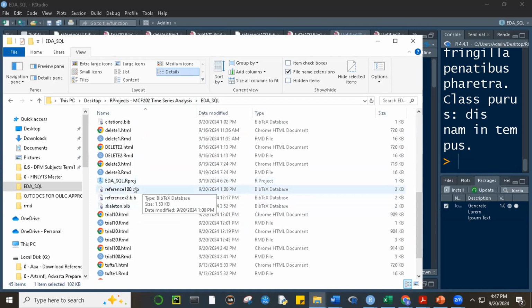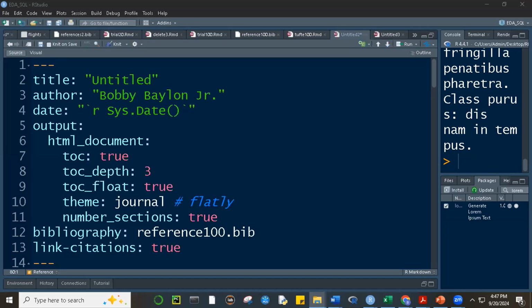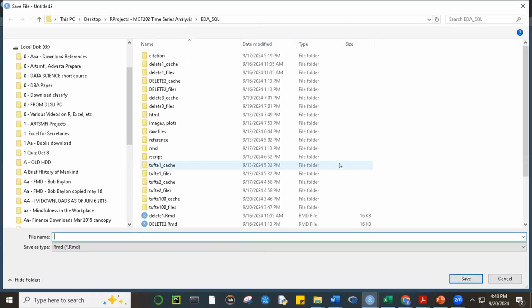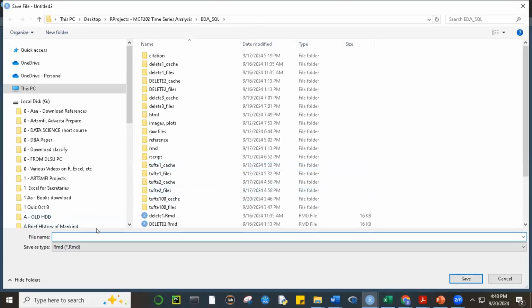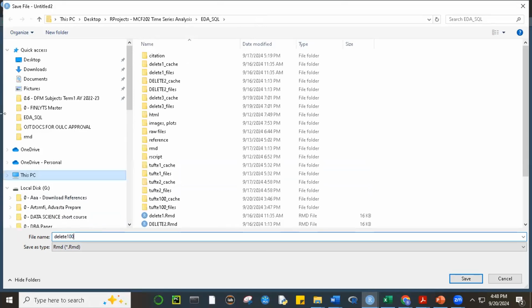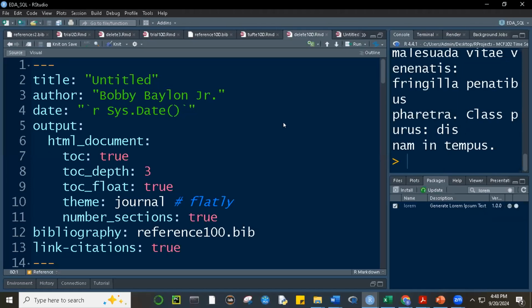Okay. So I'm going to render now the file and make sure that it is saved in the same working directory. So this is unsaved yet, so it will have to be saved. So when I render to HTML, I'll write here whatever. I just delete 100. Delete 100 and then save it. And then let's see.